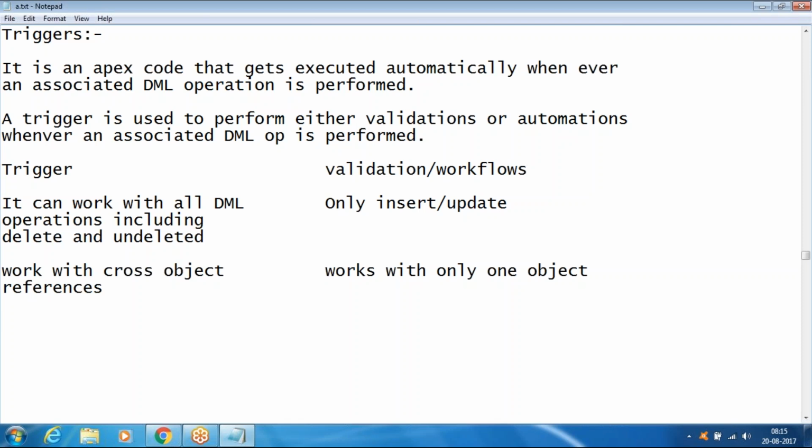So what is a trigger? Trigger is also Apex code. We have to write some Apex code inside the trigger, and that gets executed. Suppose I write a trigger on insert, then whenever you are inserting a record, the trigger will fire. Suppose I'm writing a trigger on a delete event, then whenever you are performing deletions, the trigger will get executed automatically. Right? The trigger will get executed automatically whenever the associated DML operation is performed.